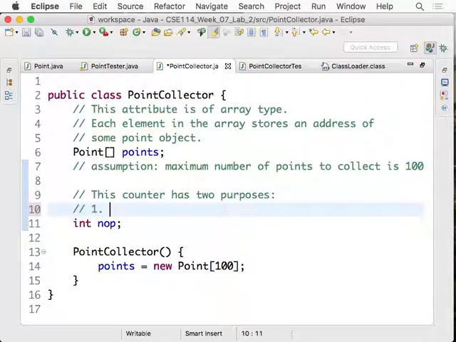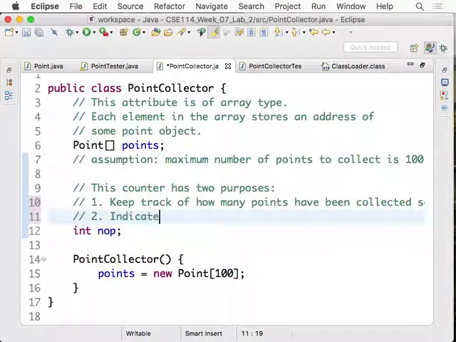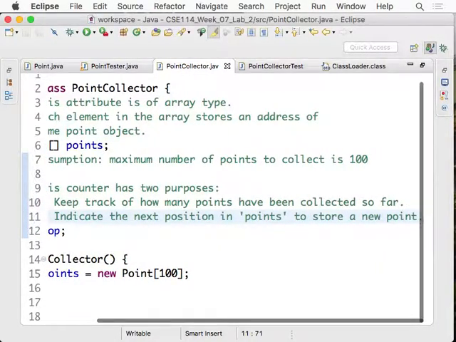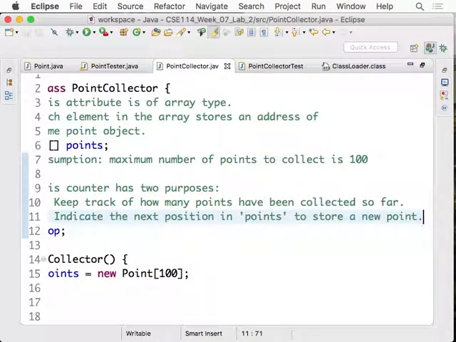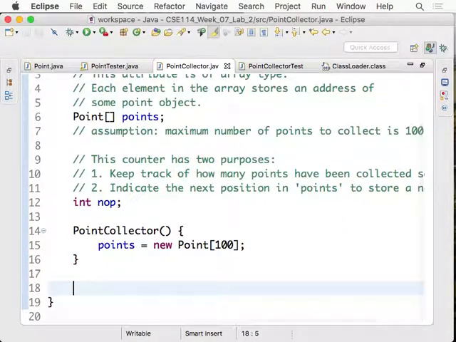Number 1, keep track of how many points have been collected so far. Number 2, indicate the next position in points to store a new point. Okay, two purposes. So now we need a method for doing this. I'll show you 2 versions. Let me do version 1.